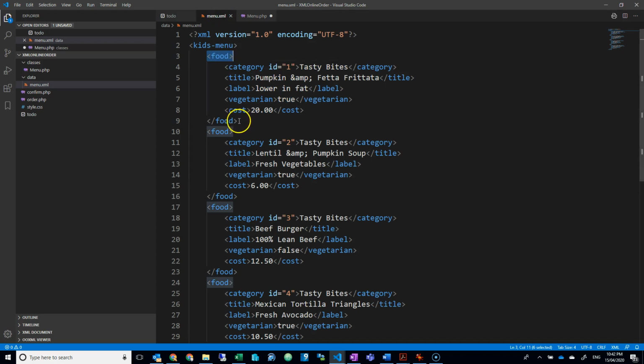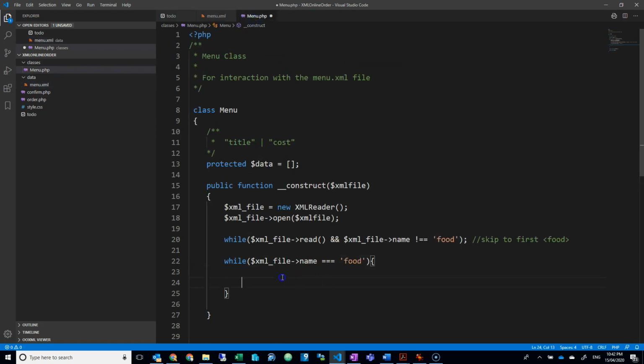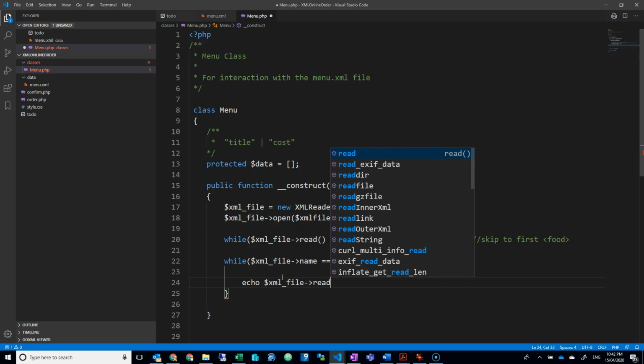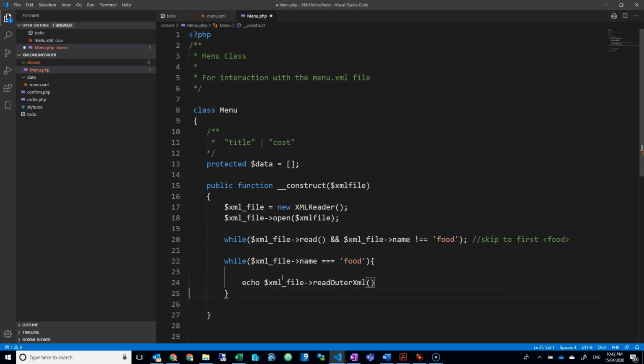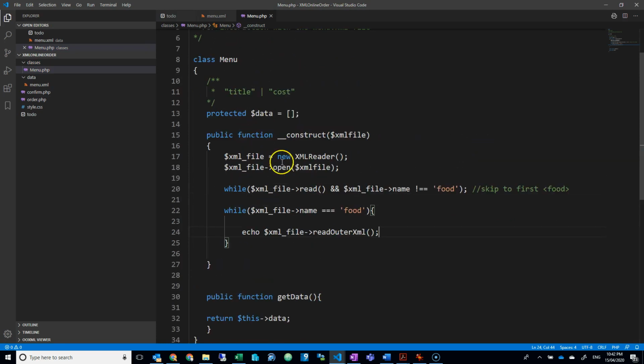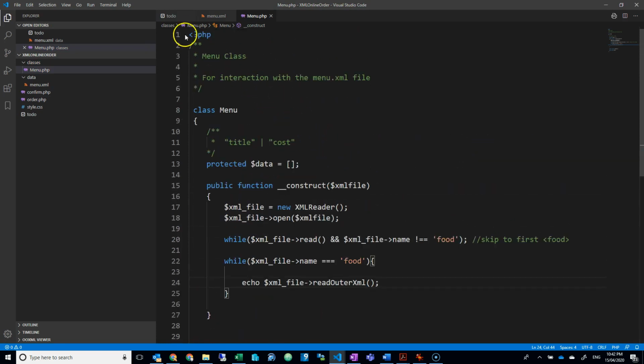All right, so the first time at this point in our code, we're at this point in the XML file. And so we want to take this food element and do something with it. Let's start simply by echoing out this element. Read outer XML. So we won't do anything else. We're not going to use the class or anything like that. We'll just do it like that.